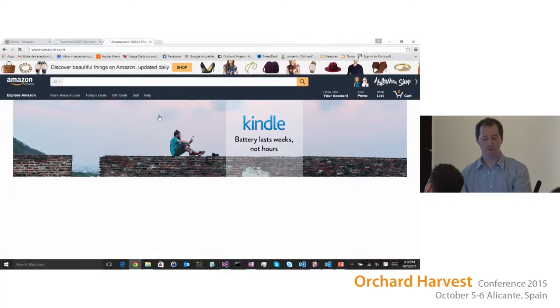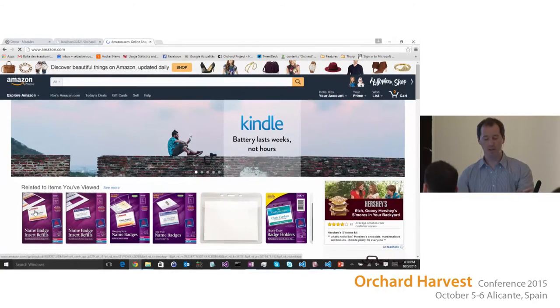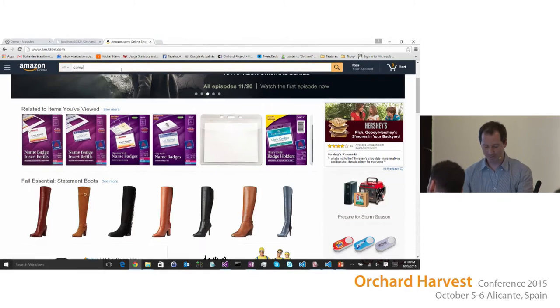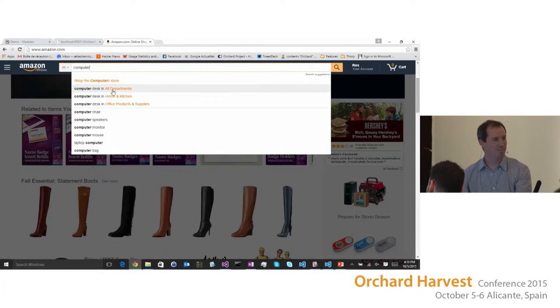Let's look at Amazon. The first thing you see on Amazon is that I was looking to print badges, and my wife is looking for boots, okay? Because we use the same account. Otherwise, if you look for computers, that's true. That's my Amazon knows my life and my wife's life. It's crazy.